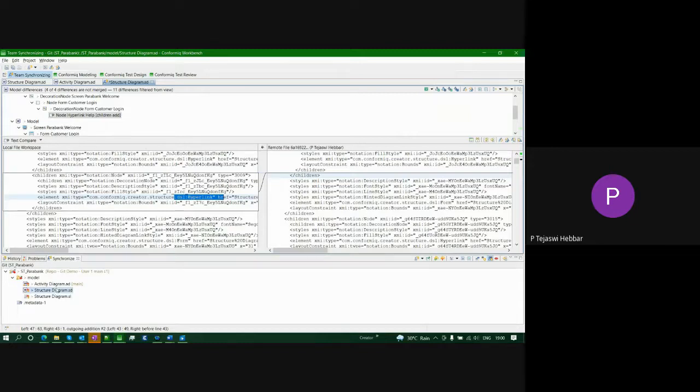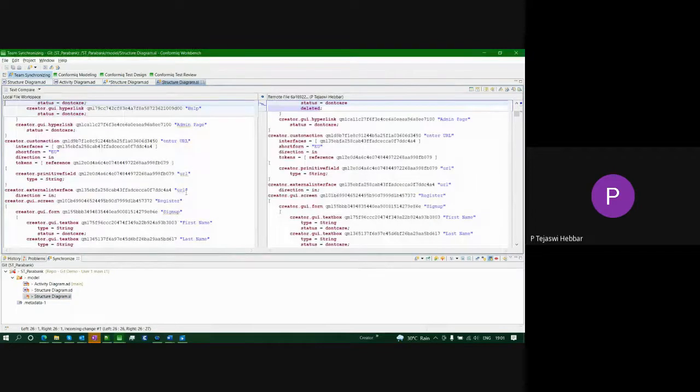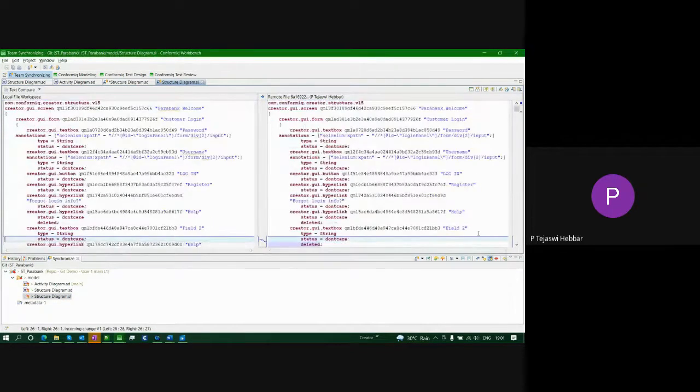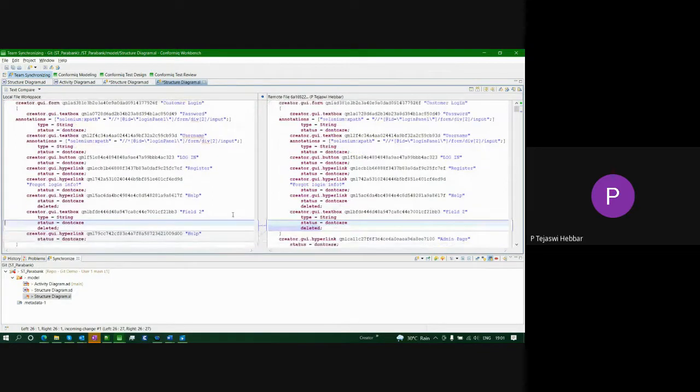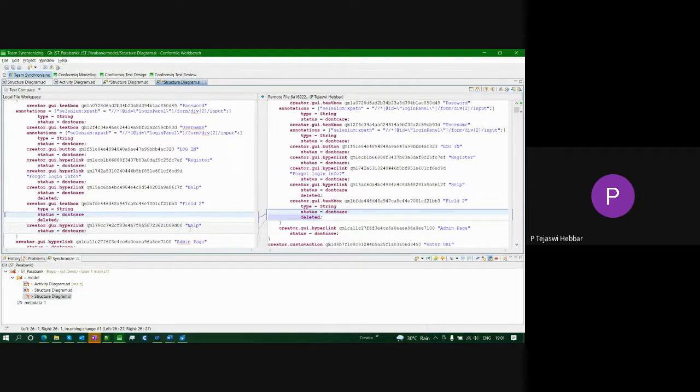Now, since SD and SL are integrated, we have to do the same change on the SL as well. So here, if you see, this field 2 has been deleted. This doesn't exist on my left side, so I'm accepting the change. And the next one is about the help, and I want to keep the help as we discussed. So I'm going to keep this entry as is.